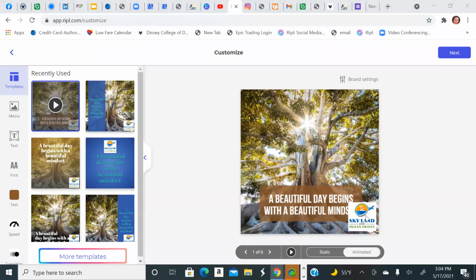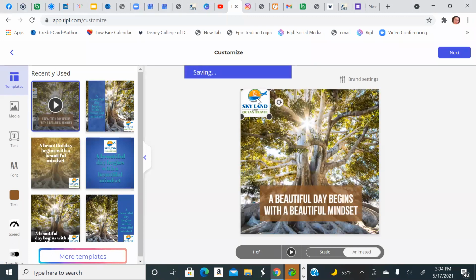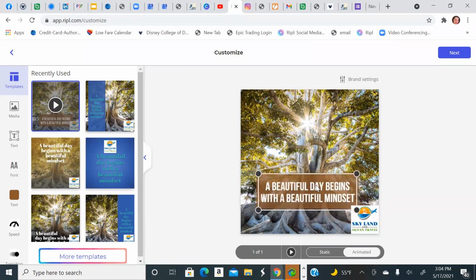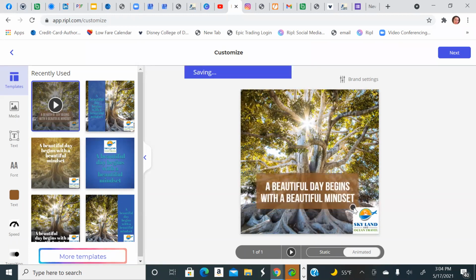All right. So right here, I love trees too. So I don't want my logos to kind of overwhelm this beautiful photo, so I'm just gonna stick it in the corner. I'll put it in a corner over here, maybe. I'm gonna make my logo a little bit smaller. This is a pretty photo, okay? A beautiful day begins with a beautiful mindset. I'm gonna hit next.